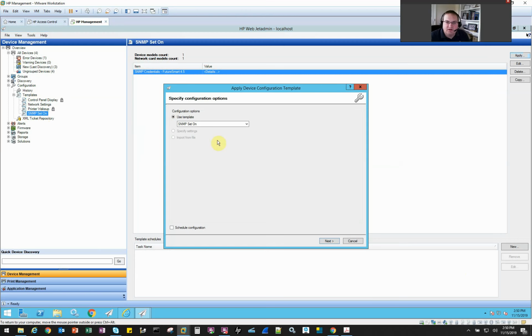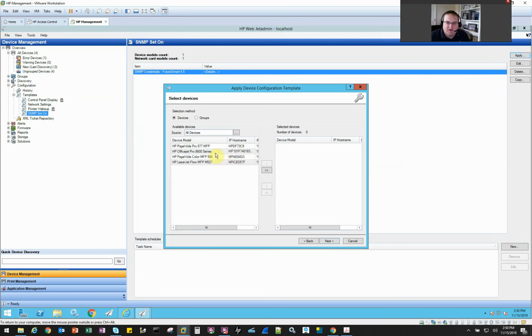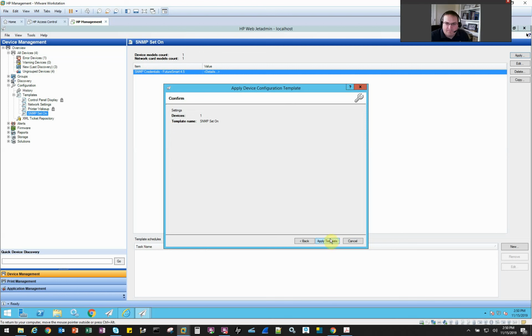So I'm going to apply this template to my M527. I'm going to click apply, and hopefully that won't take too long here. Then what we should see is that back in the web server that gets changed over, and from there I would be able to apply my other templates correctly.